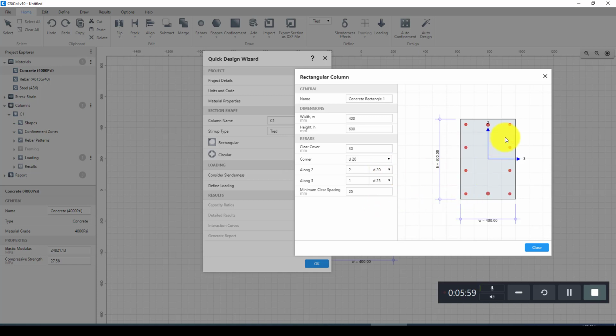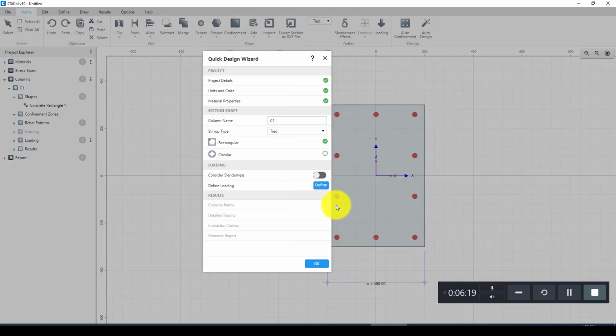This is 20, and alongside this one is called 1, just defining the number. Now it's called the minimum clear spacing. So the minimum clear spacing becomes 25. Now when you close it, we define the rectangle section.